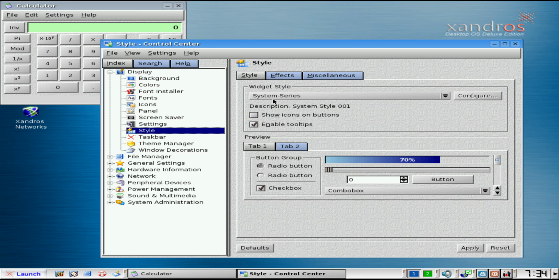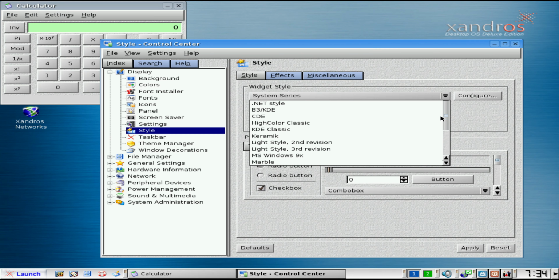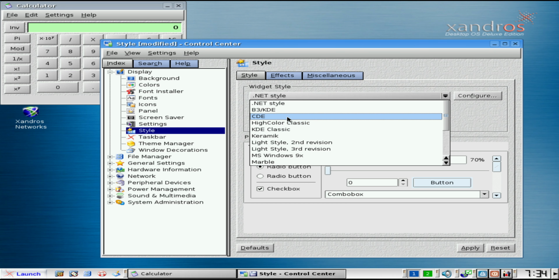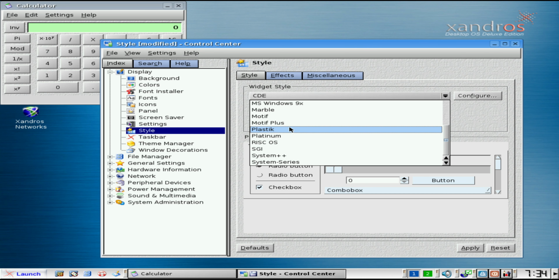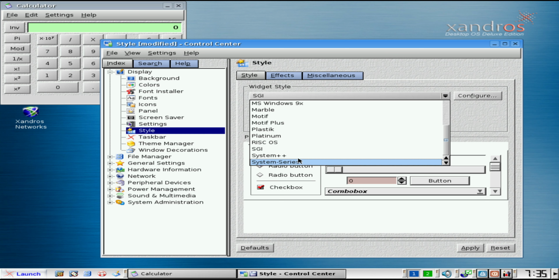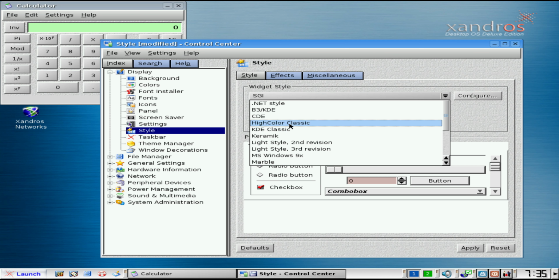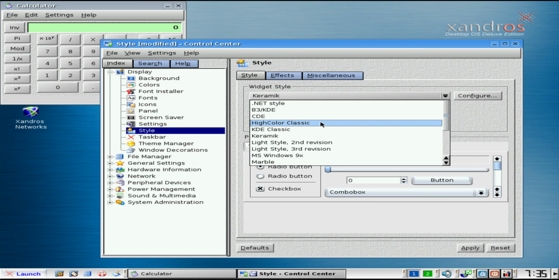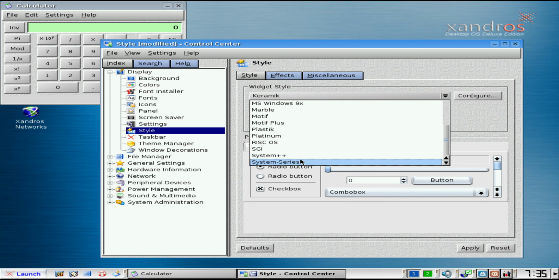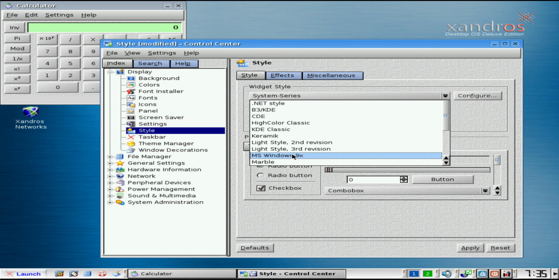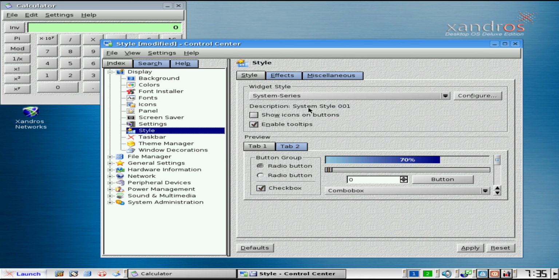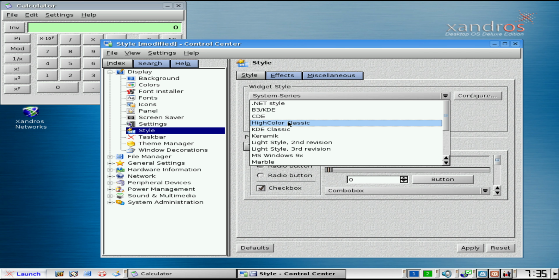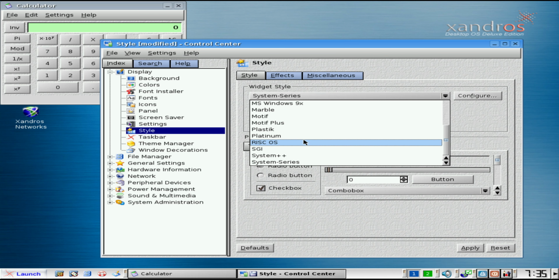So that's all the widget styles reviewed. The worst ones, the Net style was just kind of generic, and the CDE and SGI kind of look bad. My favorites were Karamec and these system ones. These ones stand out in a great way. Overall, it's a decent enough selection of widget styles.